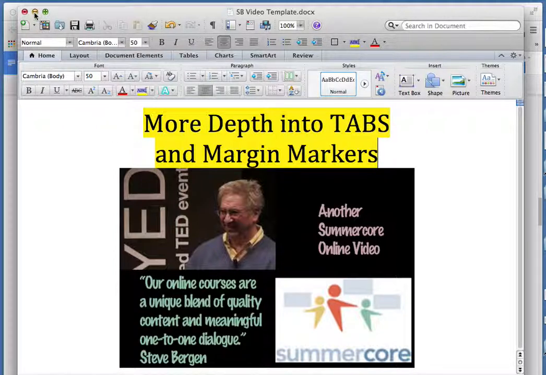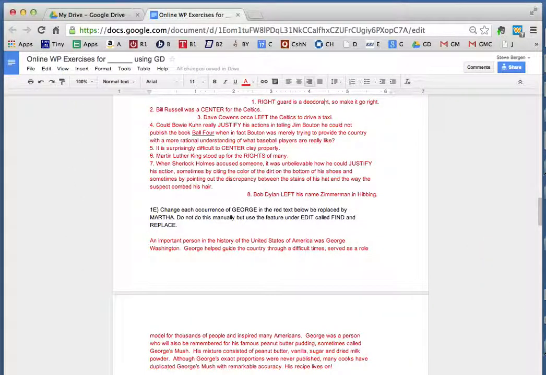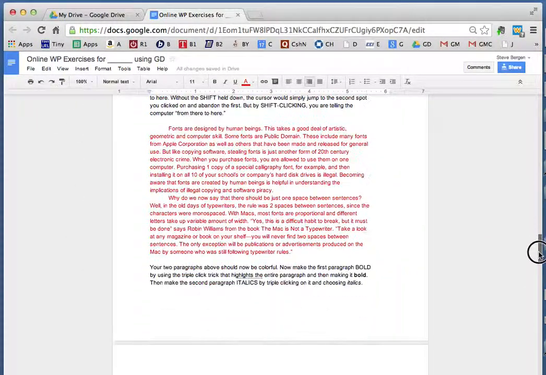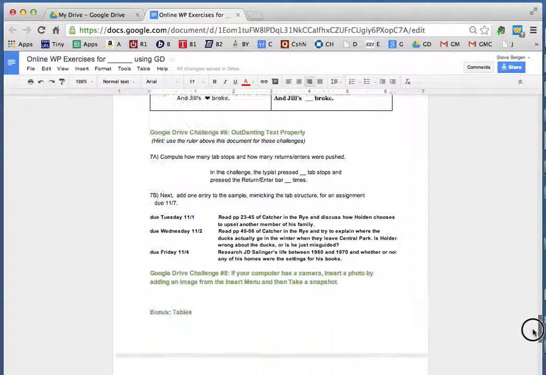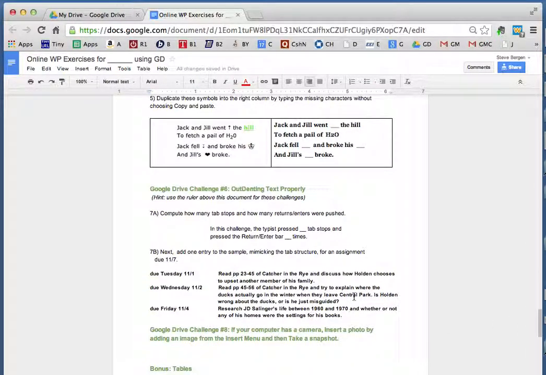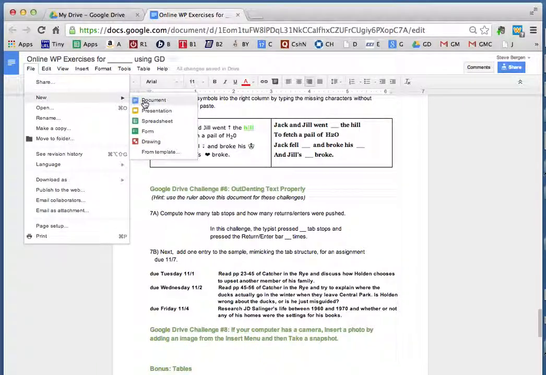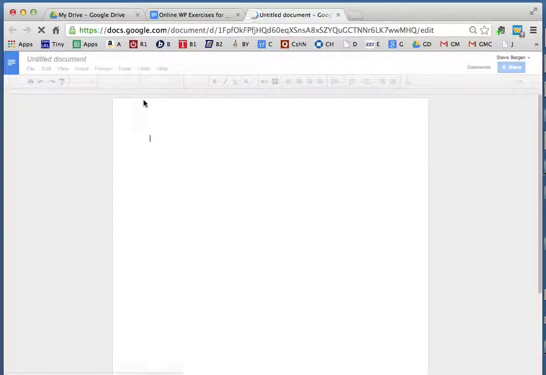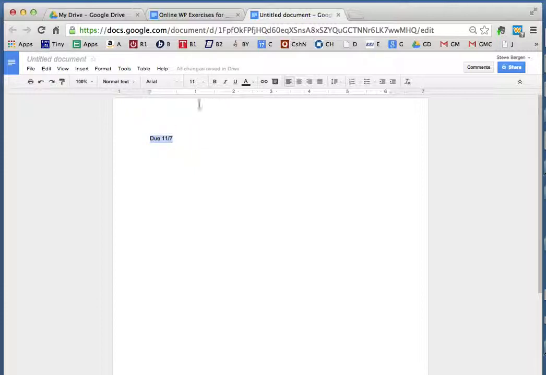Okay, so if you have our word processing exercise in front of you, you'll see that we have a section called tabs and margin markers, and it has stuff about The Catcher in the Rye. But I want to do this more in depth with you, so I'm going to create a brand new document, and I will try to type something in large font size so that you can read it better. Okay, so do 11:7, and let's make that nice and large.